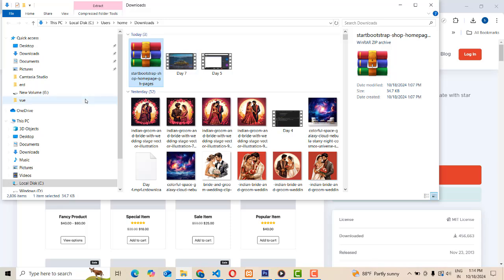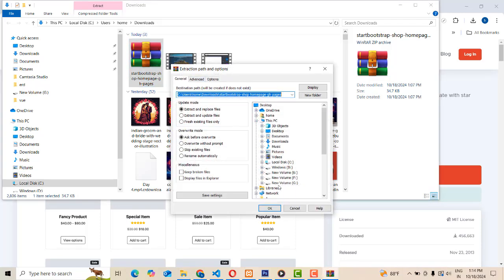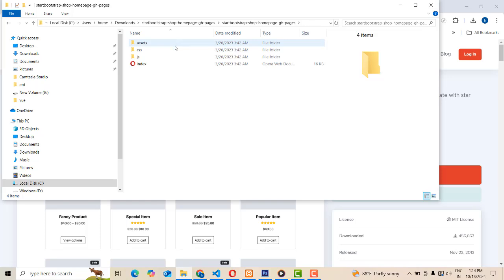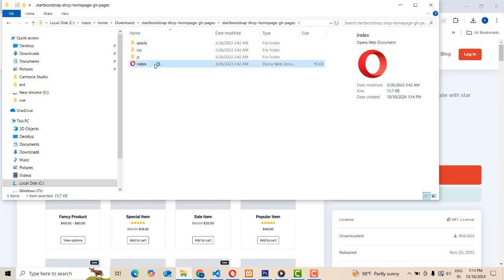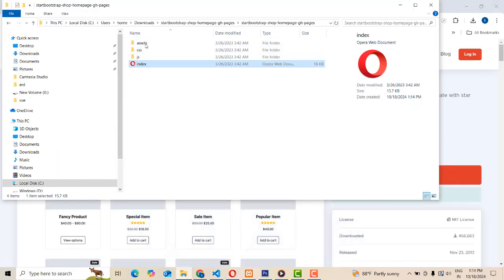Now I'm going to go to this startup pages folder. I'm going to extract it. You can see all the assets. You have to put these files into our website. So how do we add this folder and all the files into my web page?